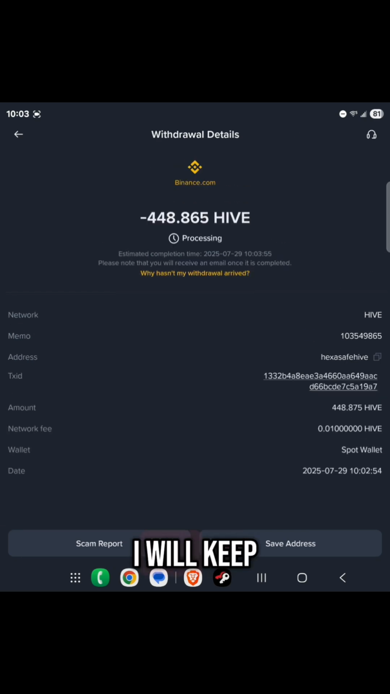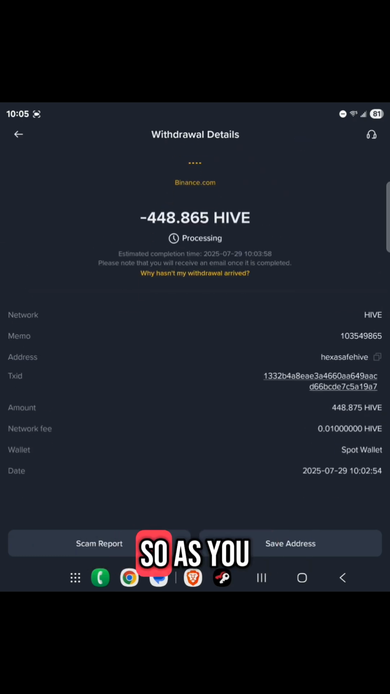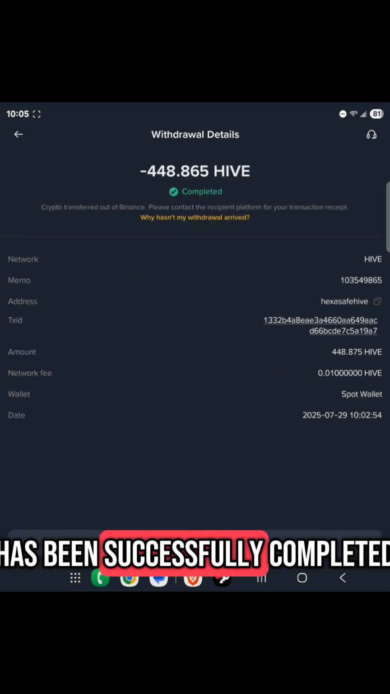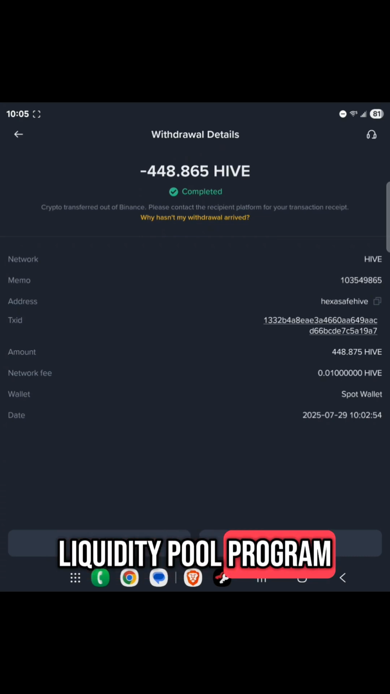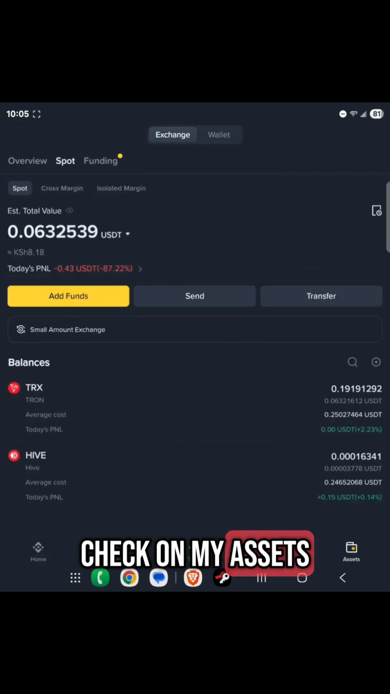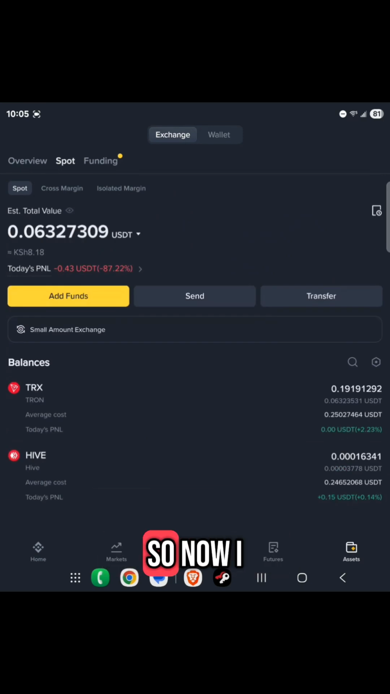I will keep on refreshing and awaiting for the withdrawal to be confirmed. As you can see, I have refreshed and the withdrawal has been successfully completed, meaning that my deposit into the liquidity pool program is successful. So I will go back and check on my assets, and as you can see, my balance is 0. So now I await to receive my profits from the HexaSafe HIVE Liquidity Pool Return Program.